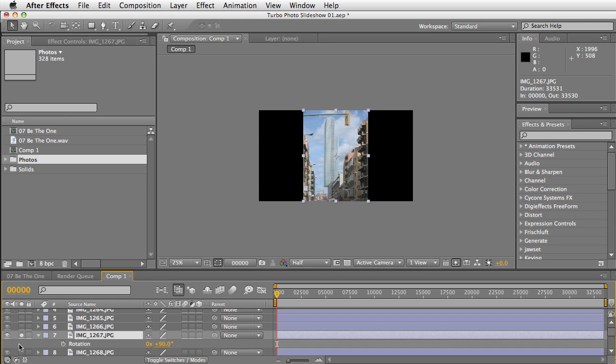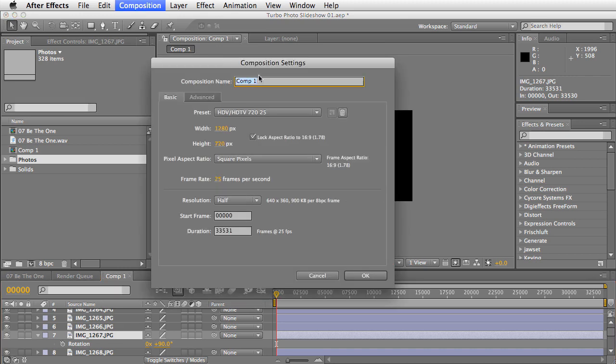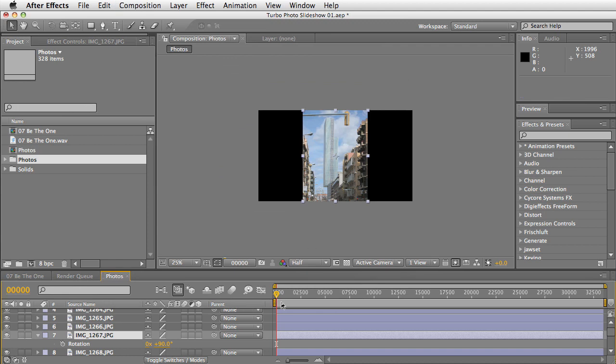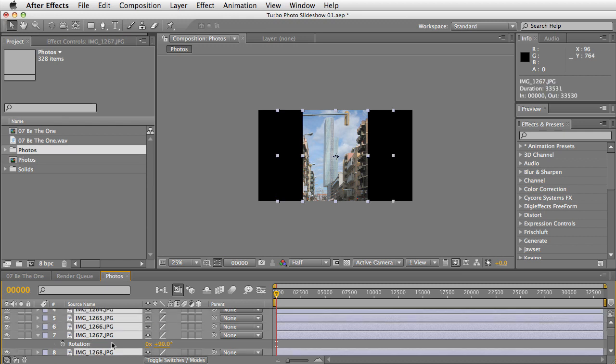So now that we have all of them properly scaled and rotated, in this comp, we're going to rename this comp photos. What we're going to do is make each one of these photos be one frame in the composition. The way we're going to do that is I'm going to select all, and zoom in here by hitting the plus on the keyboard.